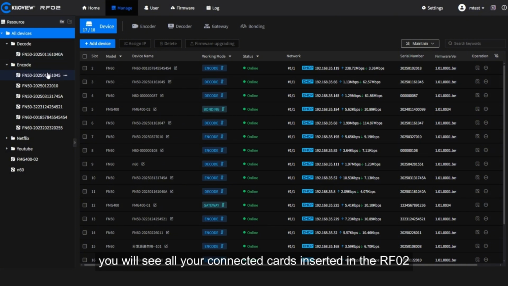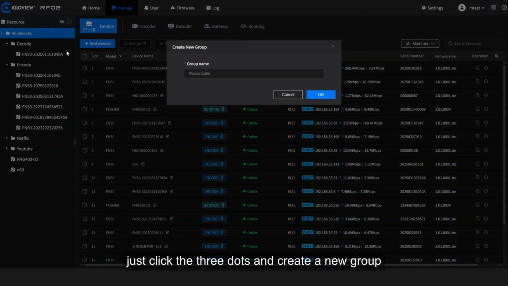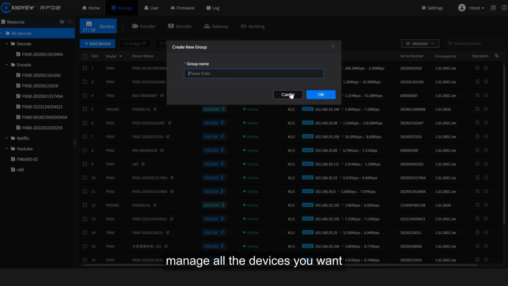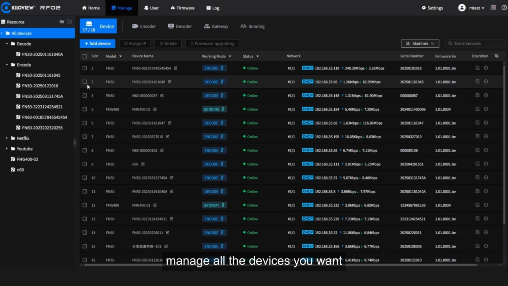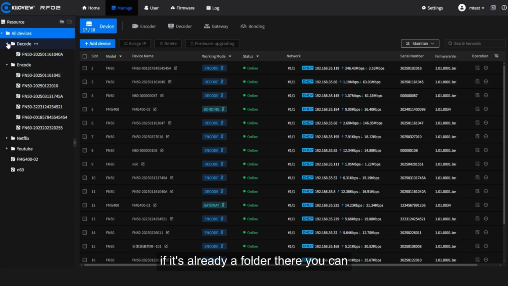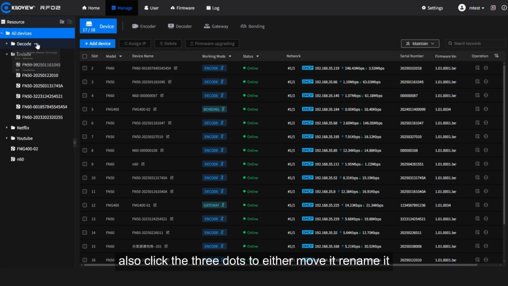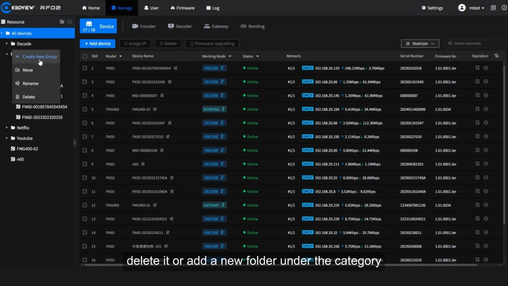You will see all your connected cards inserted into the RF02. If you want them to be organized, just click the three dots and create a new group. Name it to conveniently manage all the devices you want. If it's already a folder, you can also click the three dots to either move it, rename it, delete it, or add a new folder under the category.